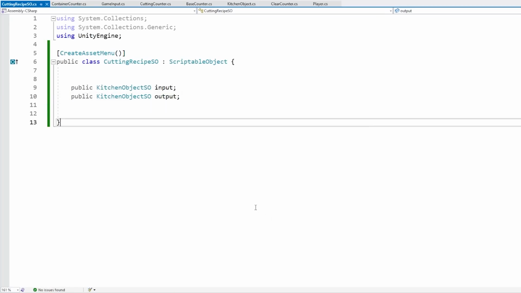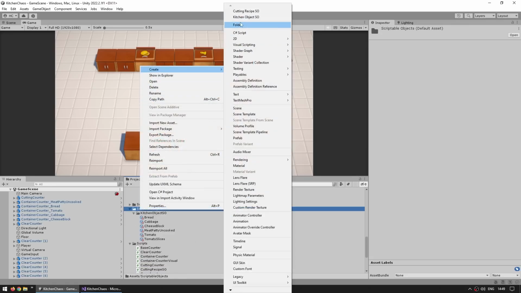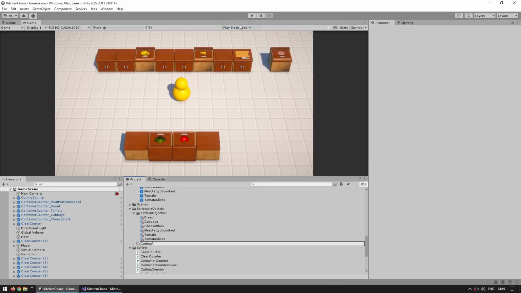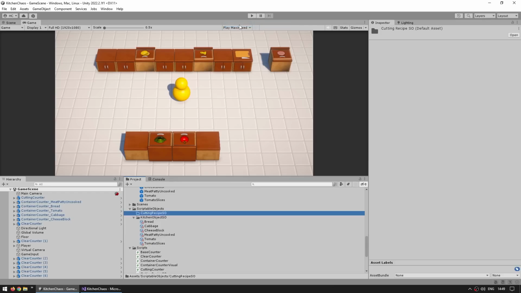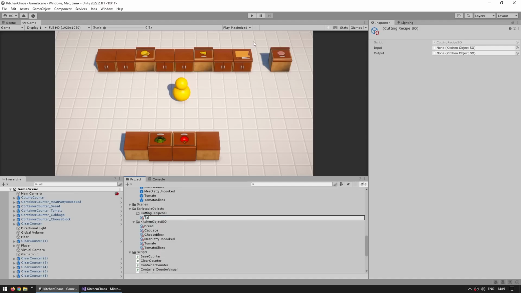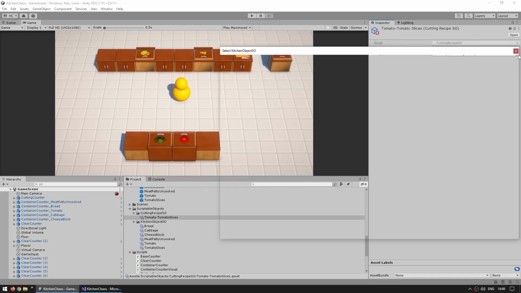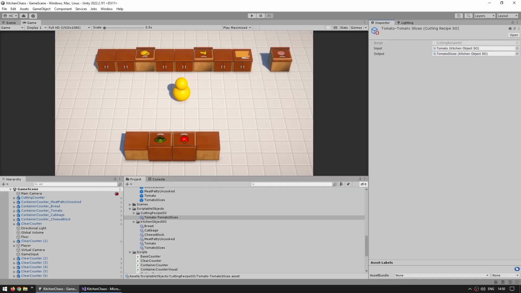Super simple. Now here in the editor, before we create it, let's keep things organized. So let's make another folder. Let's make it for the cutting recipe so. And inside, let's right click, create a new cutting recipe. Let's call it tomato to tomato slices. And over here, let's select the reference. So the input is going to be our tomato and the output, the tomato slices. Okay, so this is how we're going to handle things.